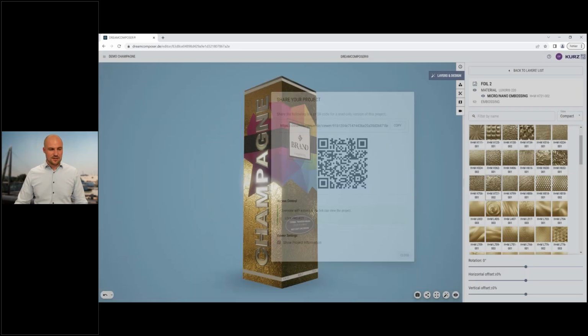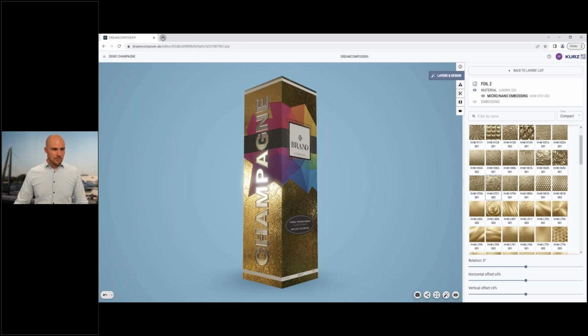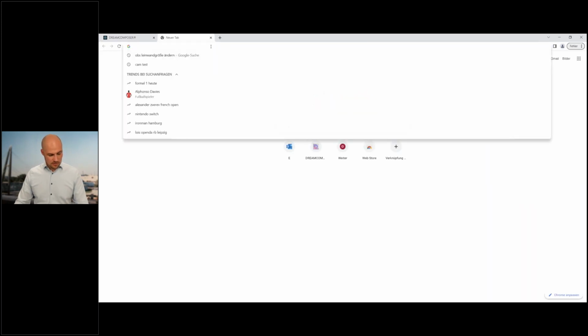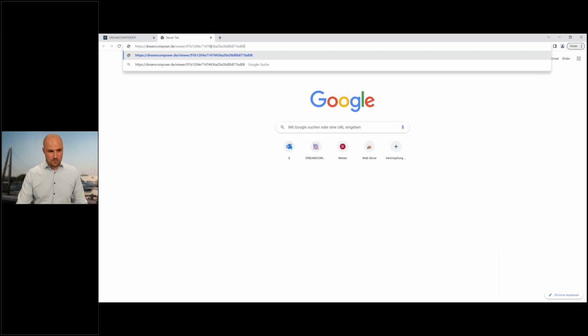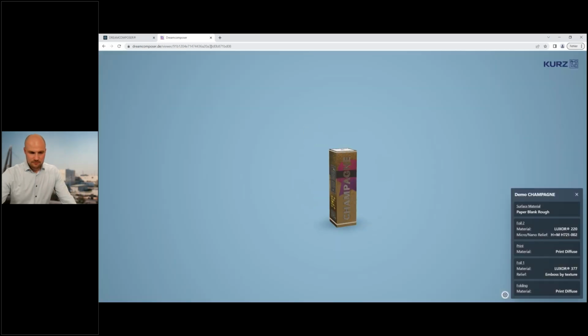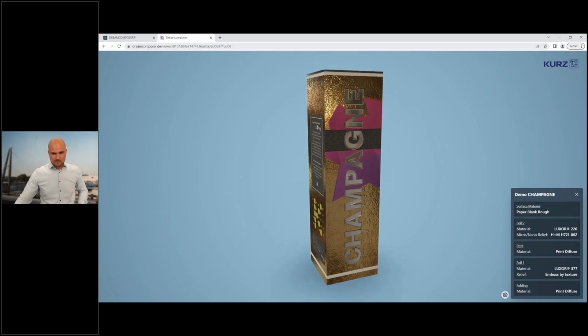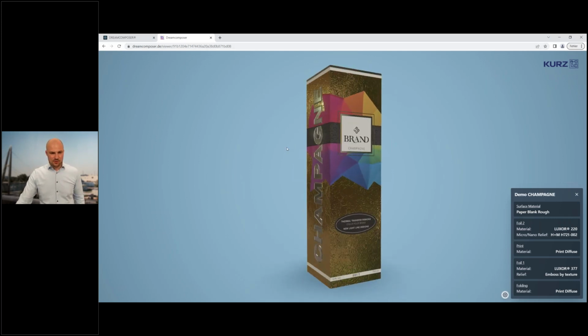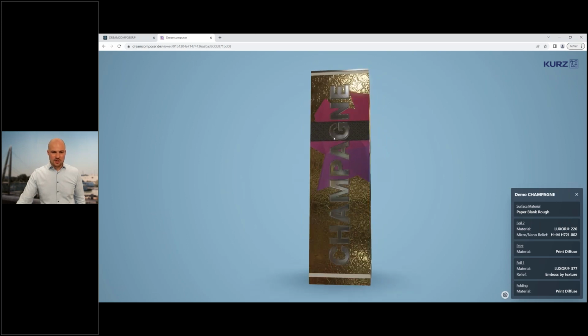I'll just quickly show this. Opening up here a new tab, and we will paste this in, and then this is being loaded. And we can see this is now the box that we have designed and put different kinds of materials on.